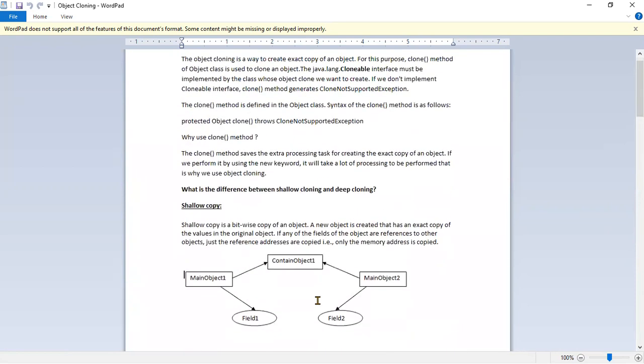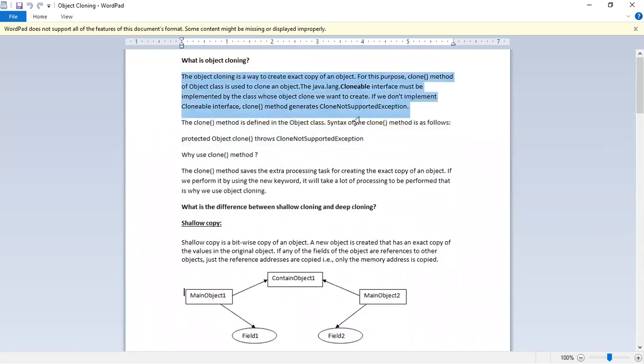Do you understand the concept of what cloning is? Before I go and run the program, do you understand it? What is cloning? Any questions?